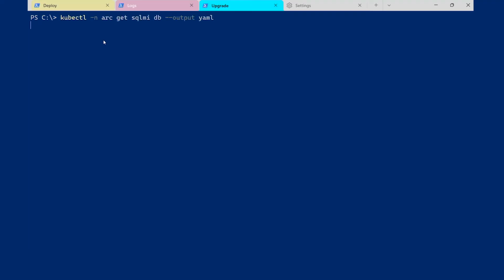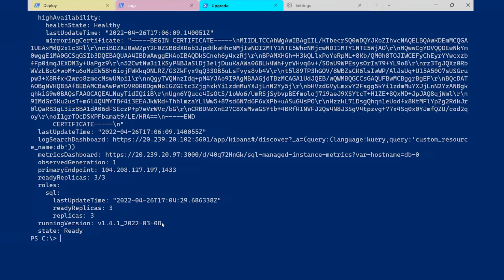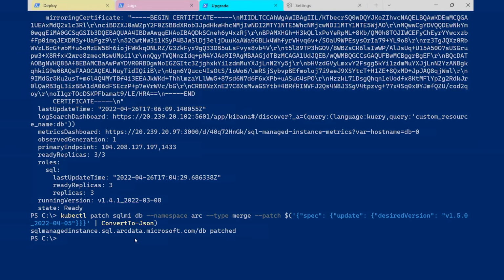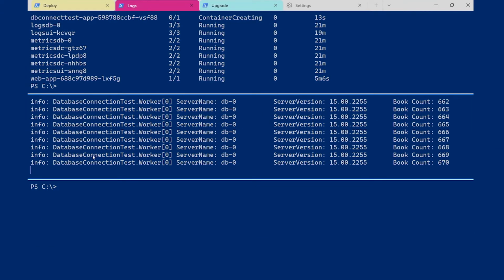When I look at this managed instance spec, I see the running version is 1.4.1, which is not the latest. I want to upgrade to 1.5.0. I can start an upgrade using the kubectl patch command. This patch command allows you to change running configurations immediately. Now, by going back to the logs, I can see the app continues to insert books.